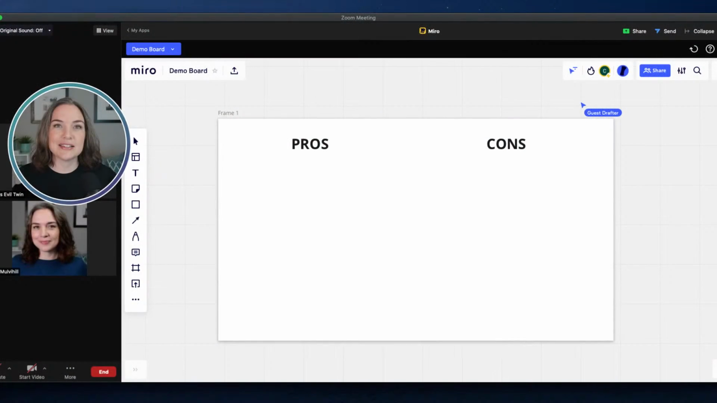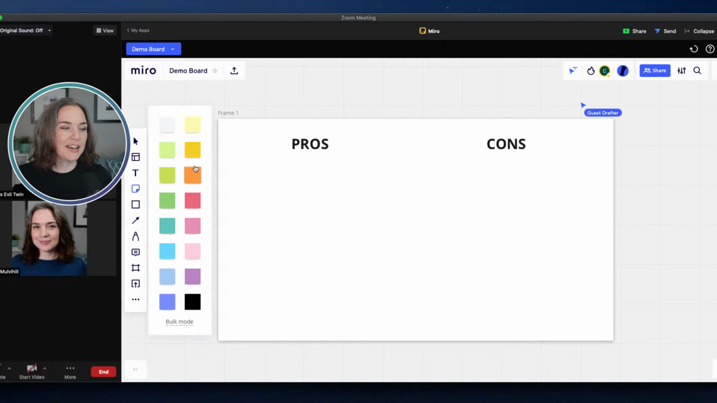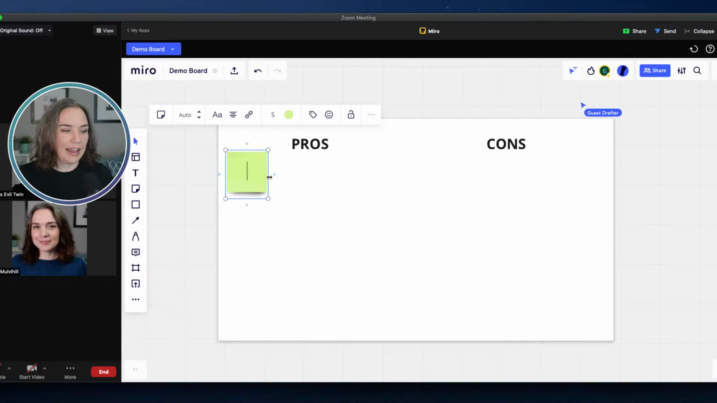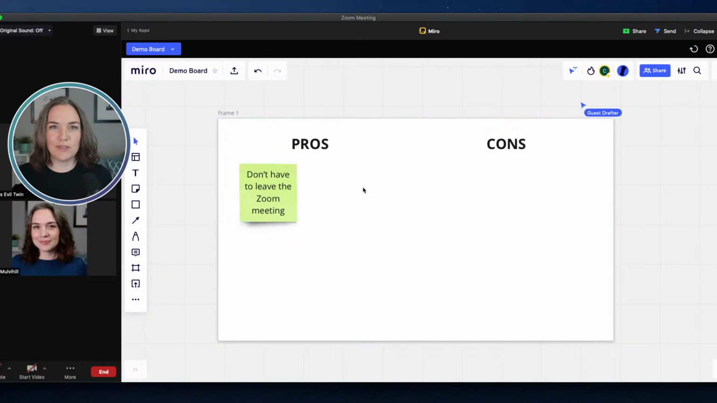All right, so let's get back to this. I want to go into, and let's actually look at using the Miro app, because maybe you haven't actually seen this in action. Let's say I want to add a sticky note. We're doing pros and cons of the Zoom apps. I can add a little sticky note here, and I can type a pro. I've got two keyboards going today. So a pro would be: don't have to leave the Zoom meeting. That's one of the pros, so I can move that sticky note.